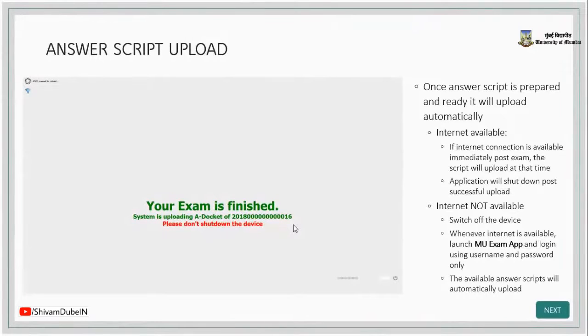Once the ADocket has been prepared, it will come to the next stage. There may be two scenarios in this case. If you do have internet connection at the end of your exam, this ADocket, which contains your answer script, will get automatically processed and sent back up to cloud. If you do not have internet connection at that time, the ADocket will simply be prepared and will rest in your local device. Please note that you will have to log back into the application with internet connection for your answer scripts to be processed completely.